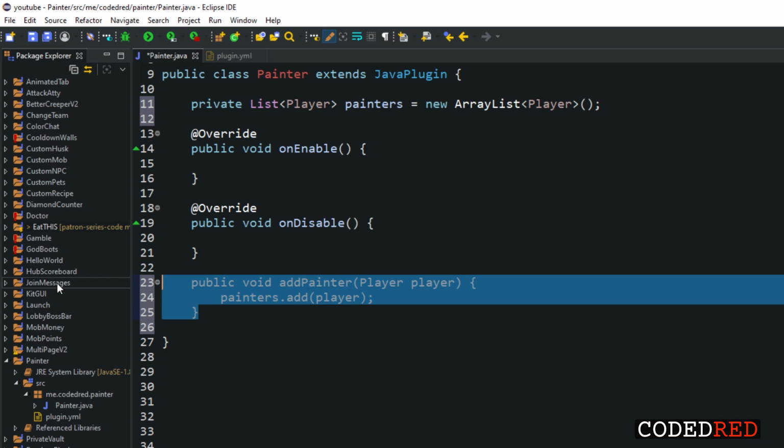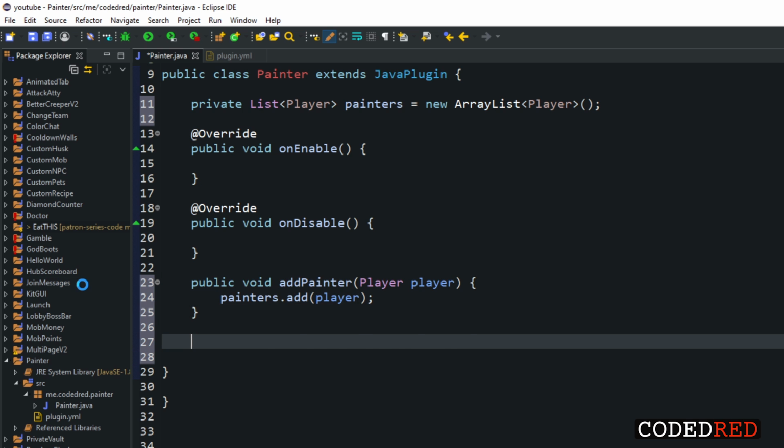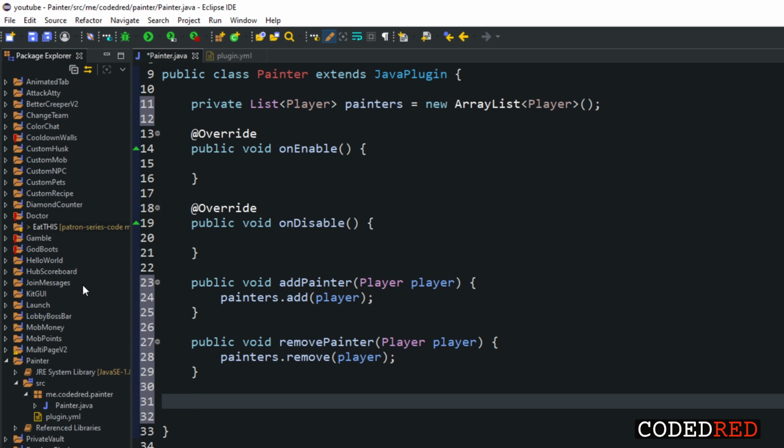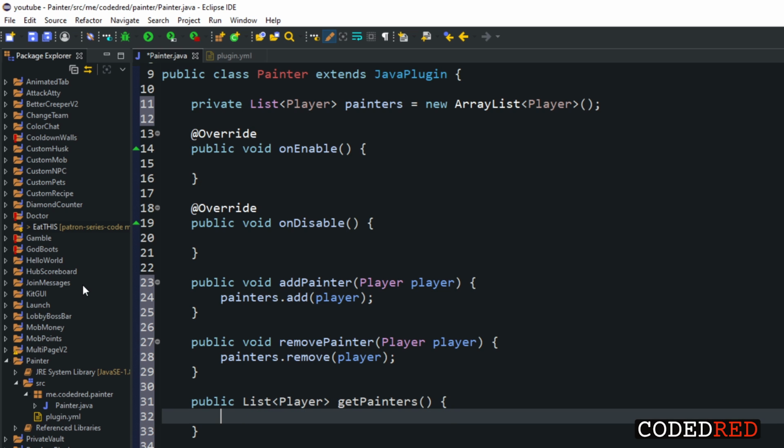We're also going to need a removePainter. So when we remove the painters, I'm just going to copy that and change add to remove. We're going to need another method in here, and this is going to be a public List<Player> getPainters. And you can probably guess what this is going to do. It's just going to return painters. It's just going to return the entire list.